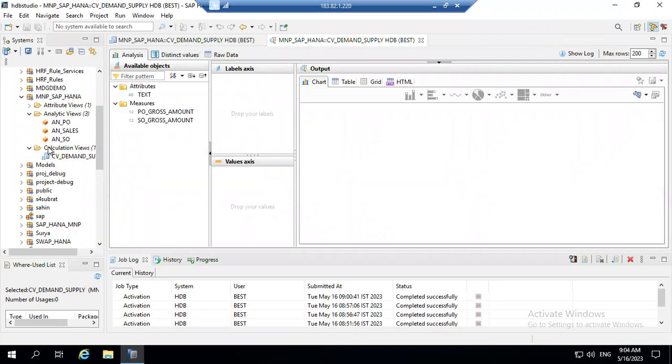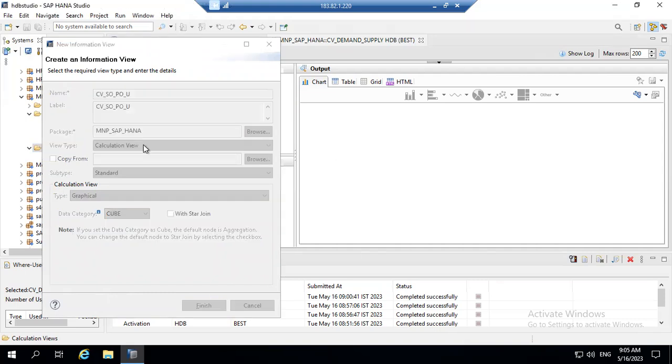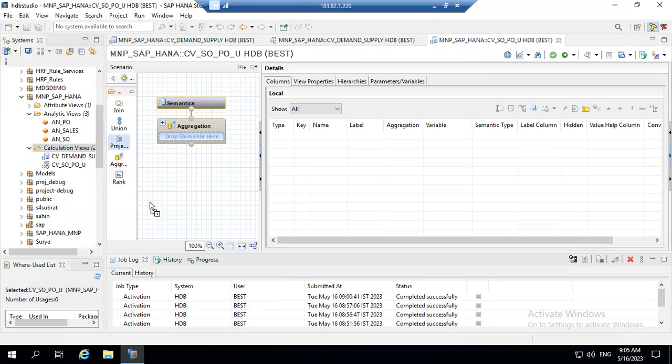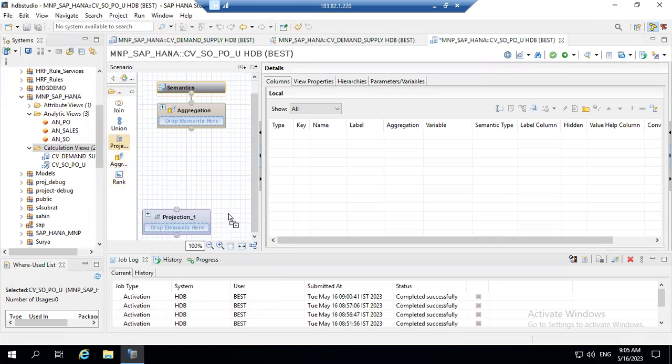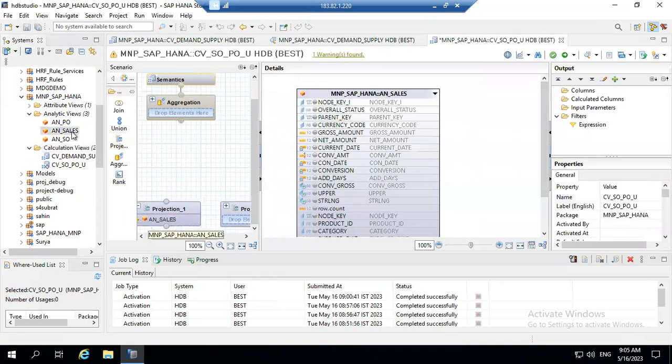Okay, so we'll create one more calculation view by using union. Same thing, I will do demand and supply by using unions. Same like projection, we can take one projection for supply, another projection for sales. So sales and PO.